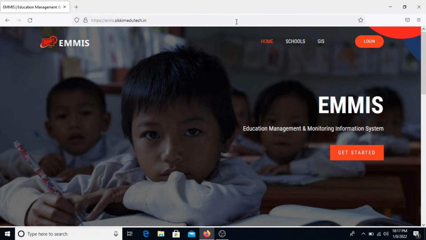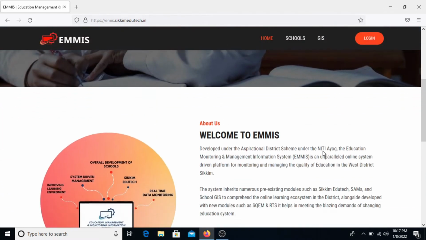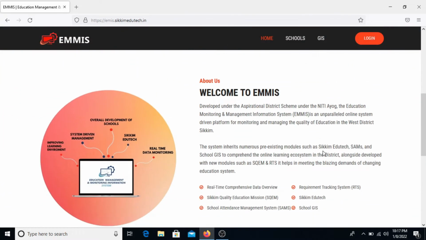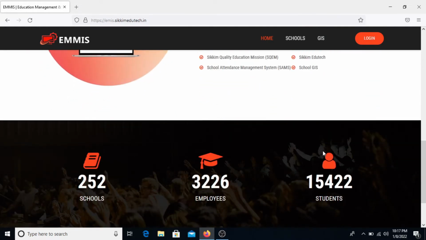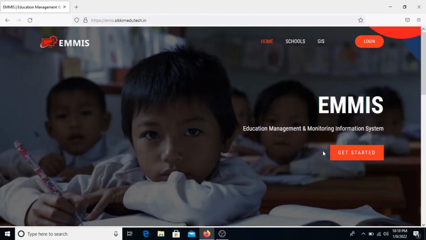Once you click on search, a landing page of the web portal of EMMIS shall open up, as you can see on the screen. In the topmost bar, you will find 4 menus, which are basically Home, School, GIS, and Login. Alongside, you will also find the badging of EMMIS, that is Education Management and Monitoring System, and the Get Started menu. And under that, you will find the information of EMMIS application and further stats on users, students, and schools registered into the portal. We will be directly moving on with the login process.